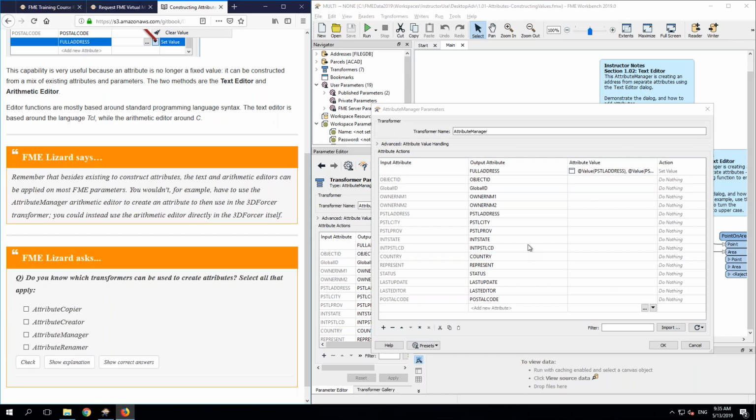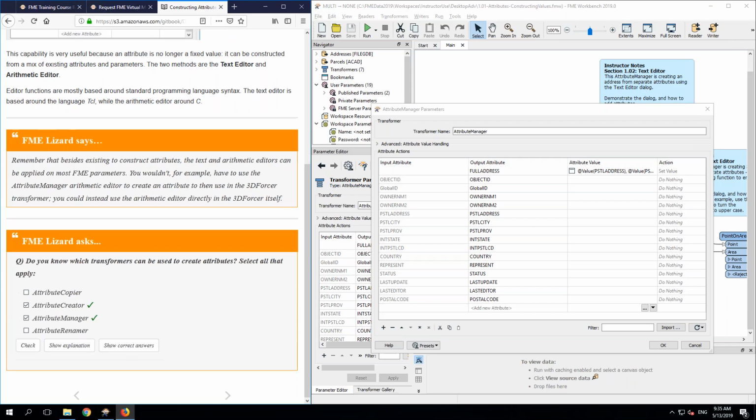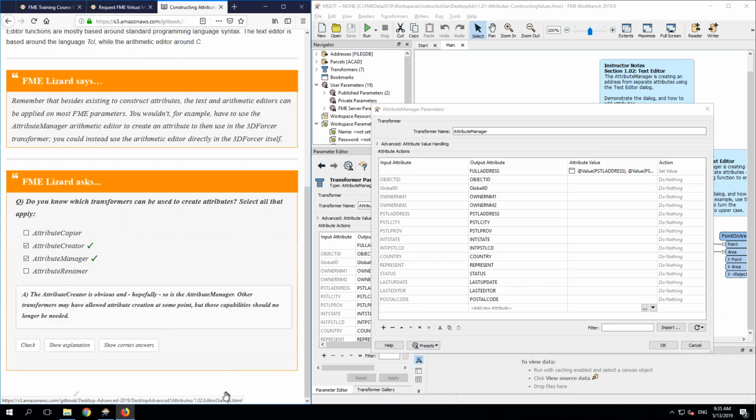There are other transformers that will create attributes. If you look at that question on the bottom of the page, the manager will, the creator will. I think the attribute copier will let you create attributes. Oh, no, I think it must be the attribute renamer. No, well, I was wrong. So attribute creator, attribute manager. I think the attribute copier used to do that. Yes, it used to allow that in the past, but anyway, we don't need that. The most important transformer is the attribute manager.